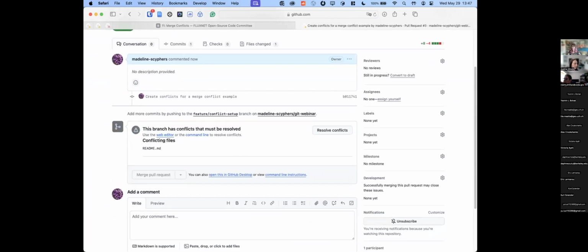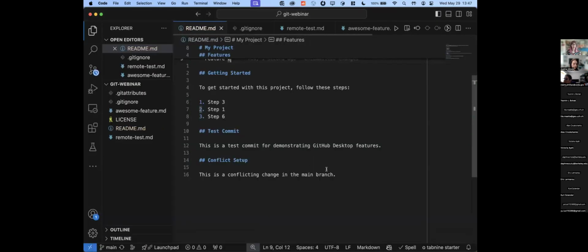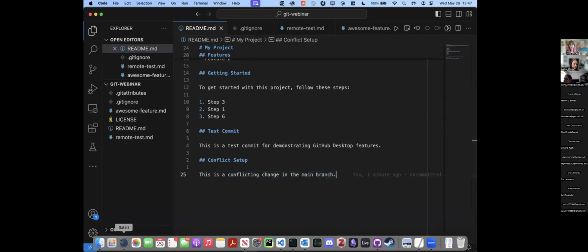So once again, this merge conflict happened because we edited in two branches, the main branch and the conflict setup branch, the same lines in different ways. So it doesn't know which of those branches to take for those specific lines. It doesn't know if on this line, do we take main's version or the conflict setup version?